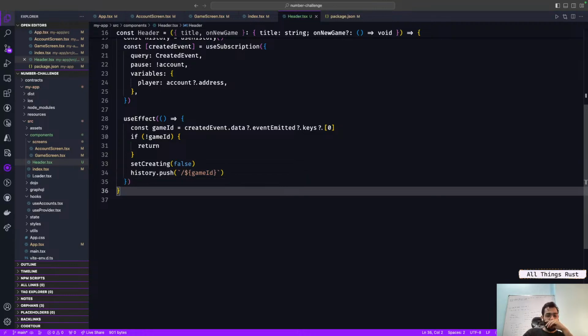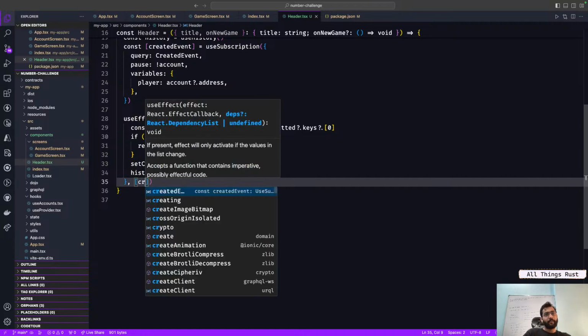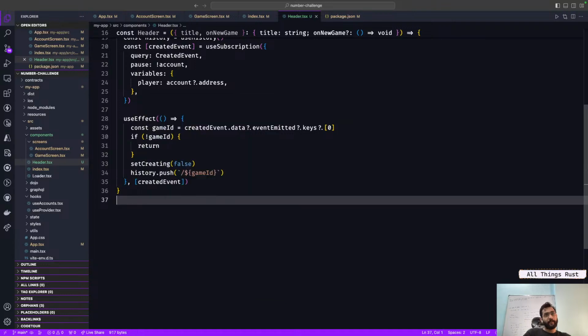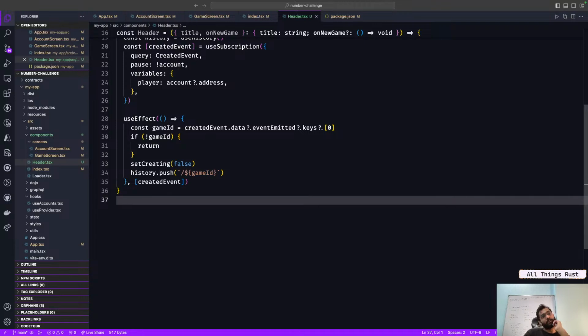Okay, so it will create an event. If the new game is created, it will redirect the user to the new game. Okay.